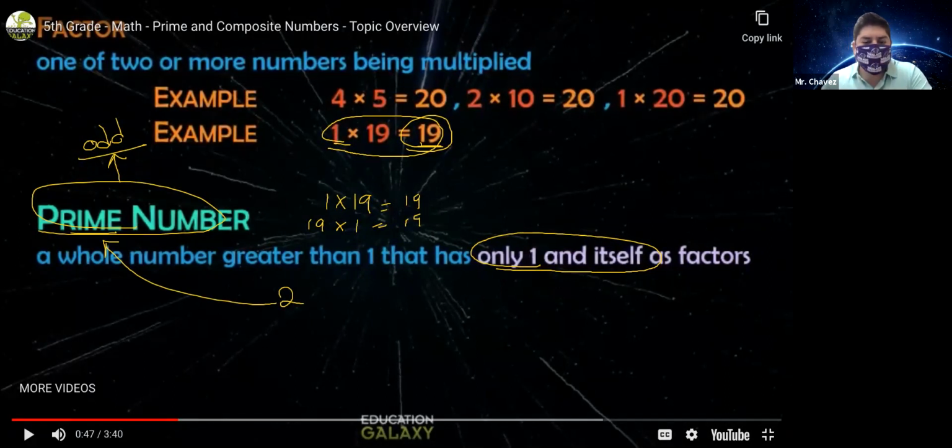Because there's only one way to get 2. There's only one way to get 2: 1 times 2 and 2 times 1. That is the only way that you can get 2. So 2 is very special because it's an even number, but it's a prime number.